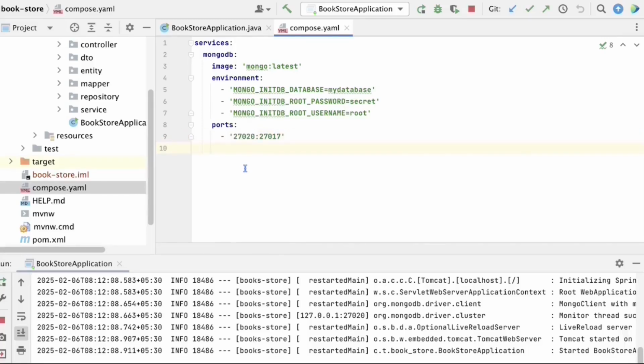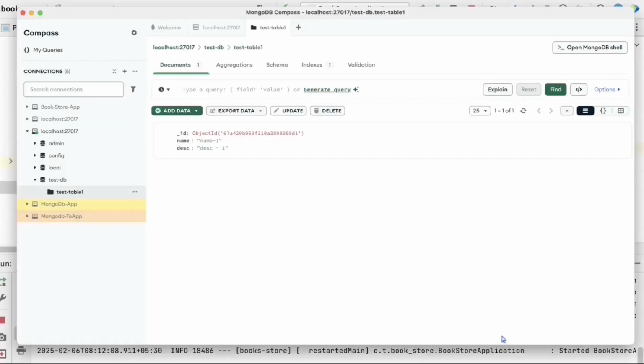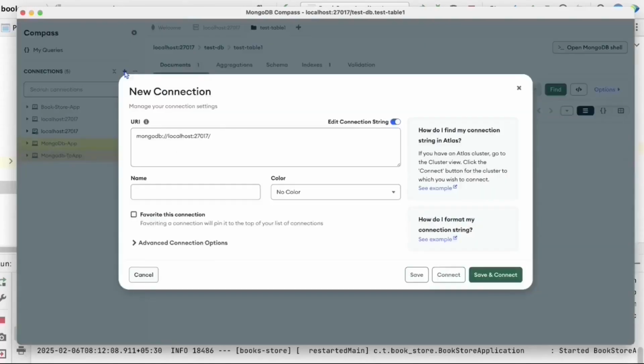So let me open MongoDB Compass again. So here is MongoDB Compass and this is a local connection. So now we will create one more connection, and that connection we will be creating with our application's MongoDB. That means the MongoDB which is running as a Docker container. So I will just hit the plus sign here for adding a new connection. Okay. And here I can give any name to the connection if I want.